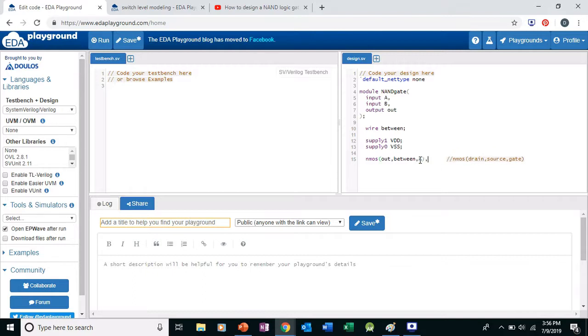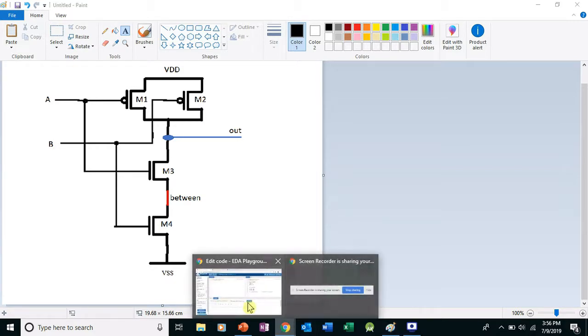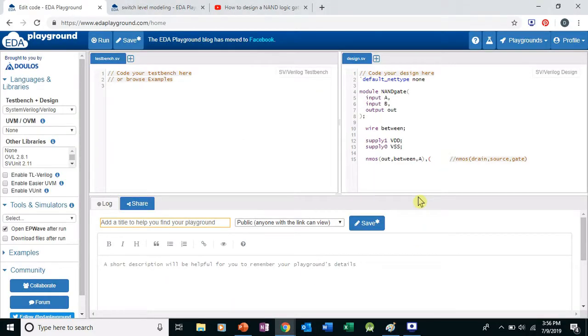Then you can do a comma because we're going to have another NMOS that we're modeling. And let's look at that one. So this is going to be M4. And at M4's drain, we have the wire between. At its source, we have VSS, which is our supply0, our low supply. And then at its gate, we have B. Okay, so we have between, then we have VSS at its source, and then gate is B.